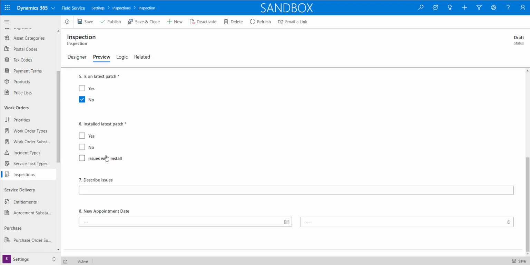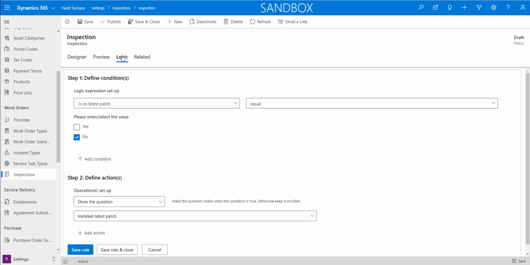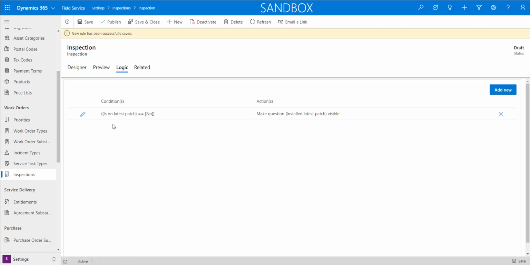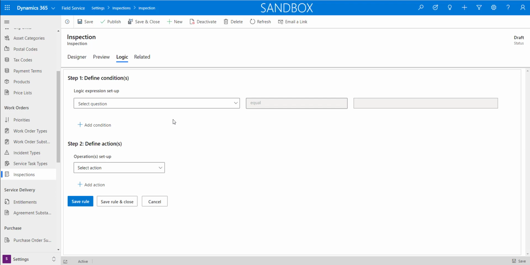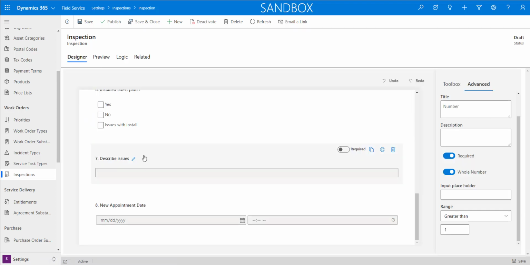Let's go back to the logic. I'm going to save and close this rule. And here we can see the rule that we created. Again, if we need to edit it, we can just click this edit icon. I'm going to click and add a new one. And I want to say, let me just go back here so I know, installed latest patch.